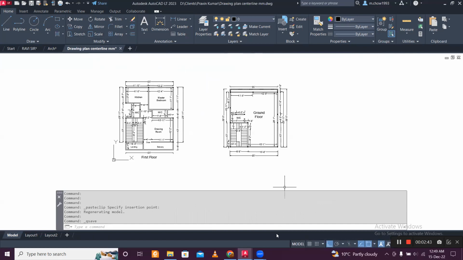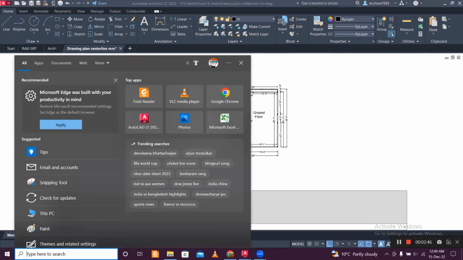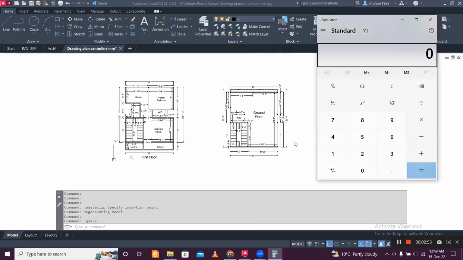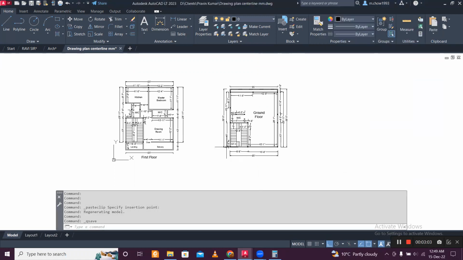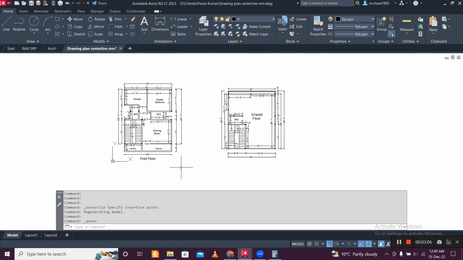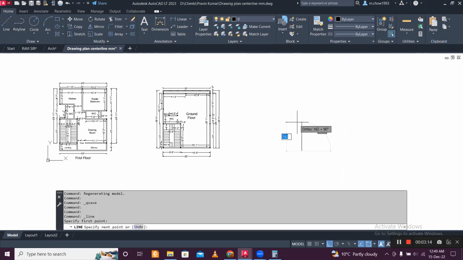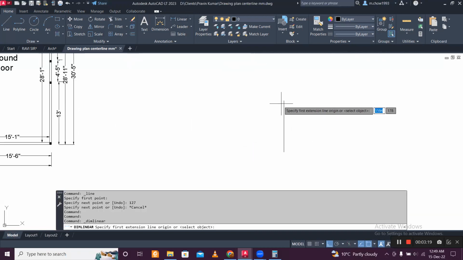The 5-inch wall you have to convert into your proper units. If you open the calculator, 5 inches multiplied by 25.4 gives 127 millimeters. Okay, 5 inches is 127 mm. So what we'll do is take a line here and just draw 127, right? Now you can notice this is 127.